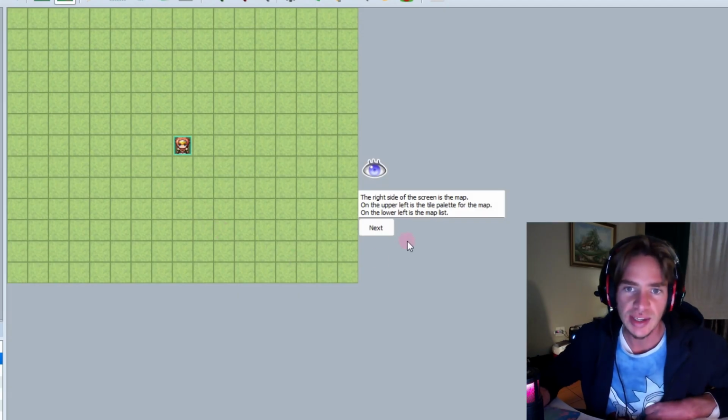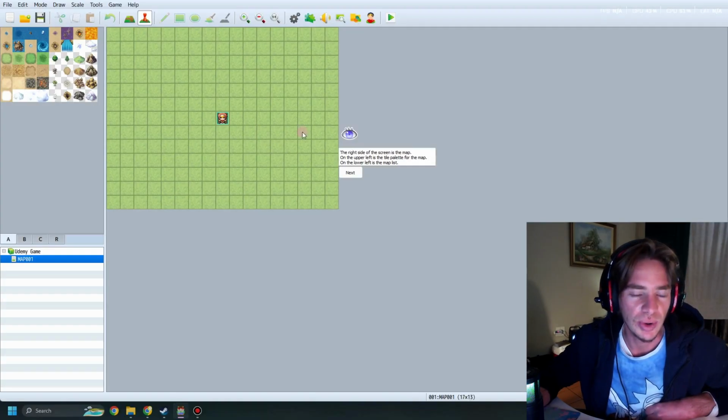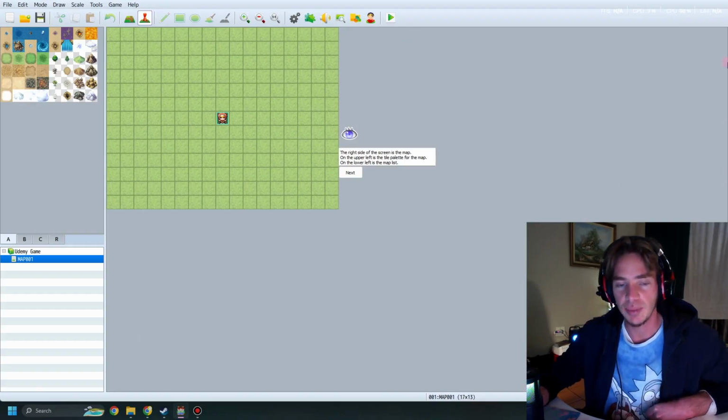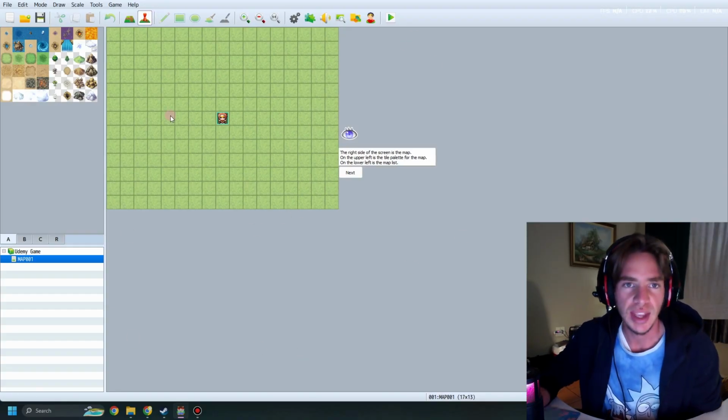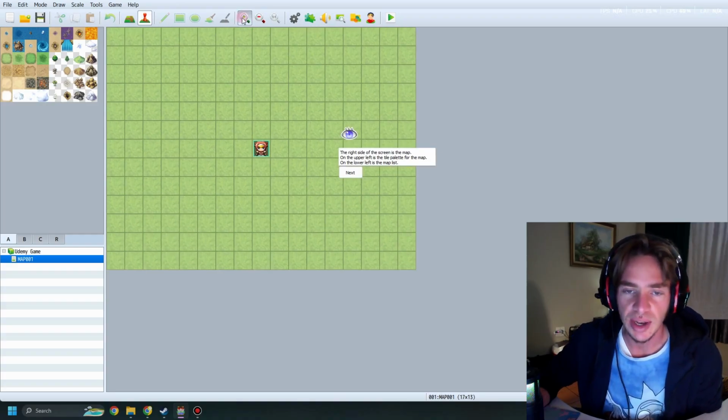Okay, so the right side of the screen is the map. It's talking about this section here, all right? So you can make the map bigger and smaller and things like that. You can also zoom in and zoom out.